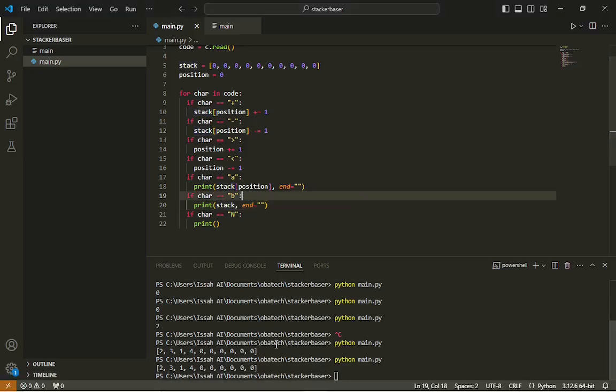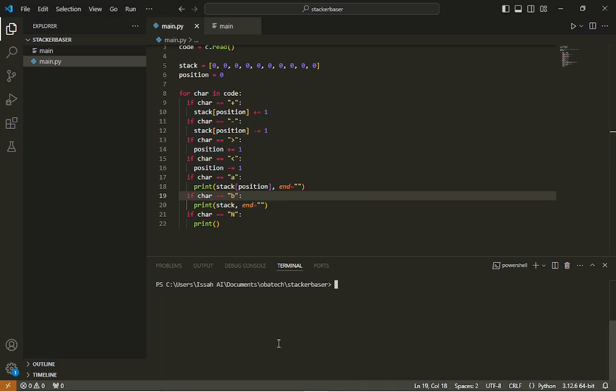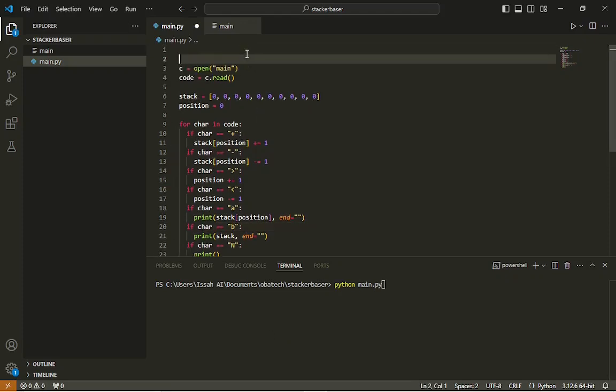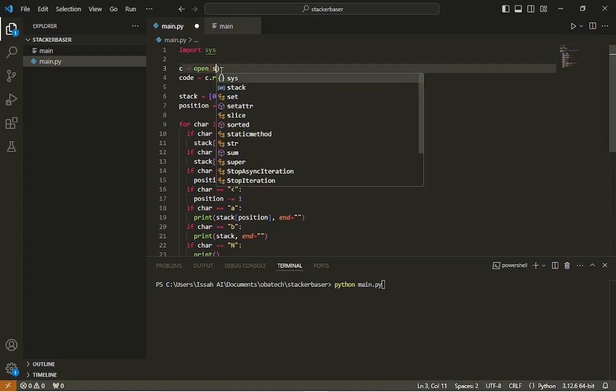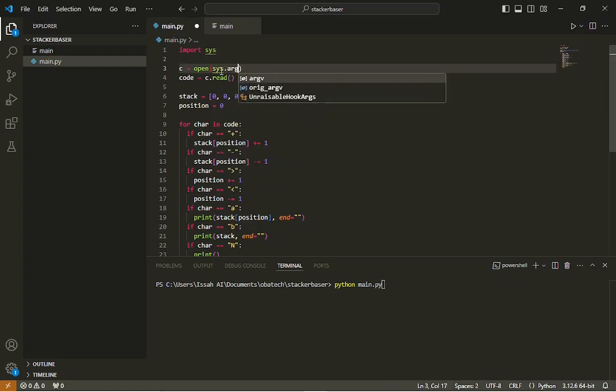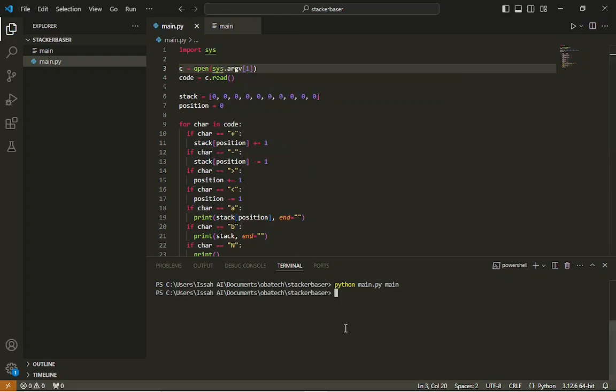If you've seen the last tutorial, you're going to know that I made something that looks like this. So we're going to continue on that thing. The first improvement we're going to make is that it should be able to take any file, not just main. So say c is equal to open, not main, but sys.argv[1]. That basically just means the argument. So if we write main, how about 2 instead?